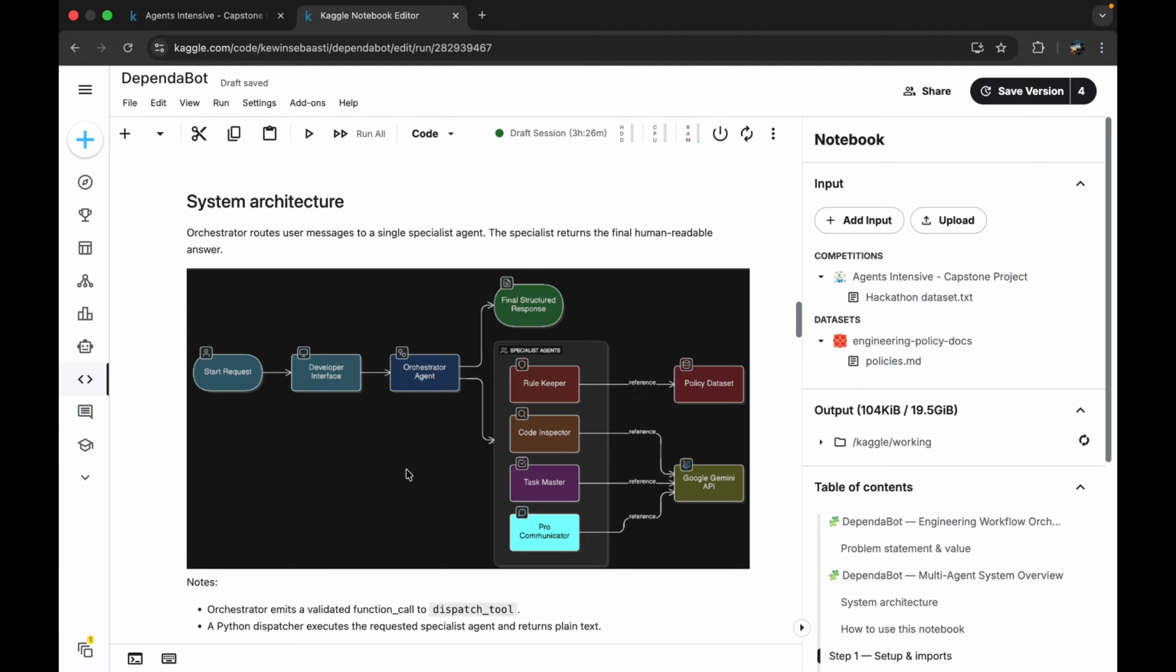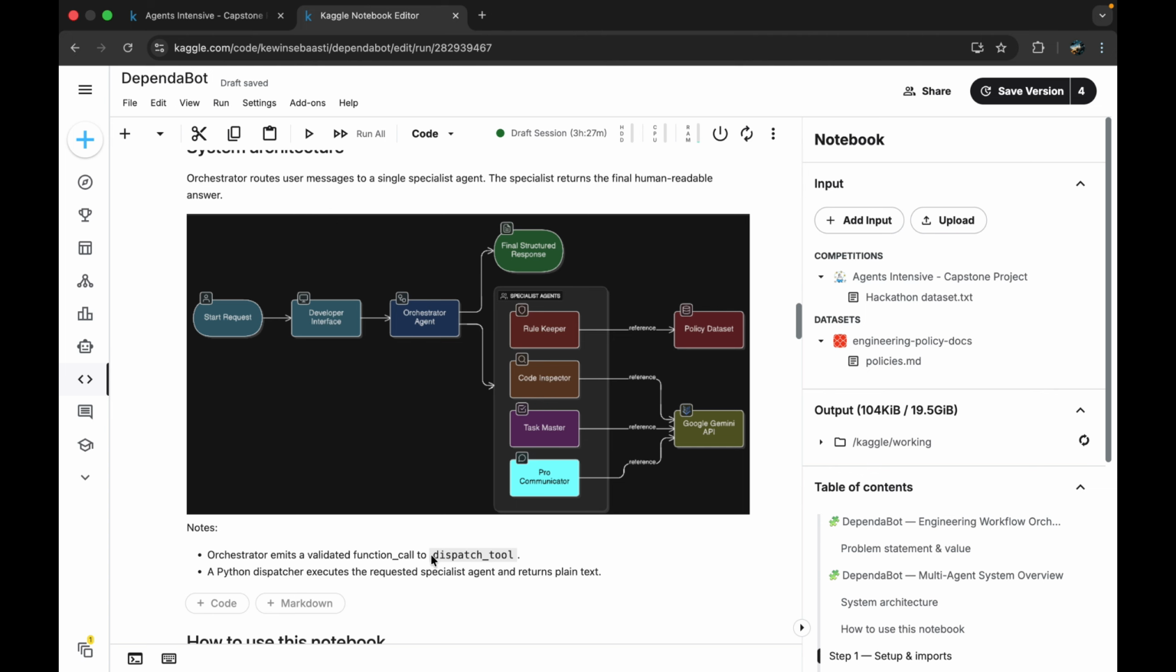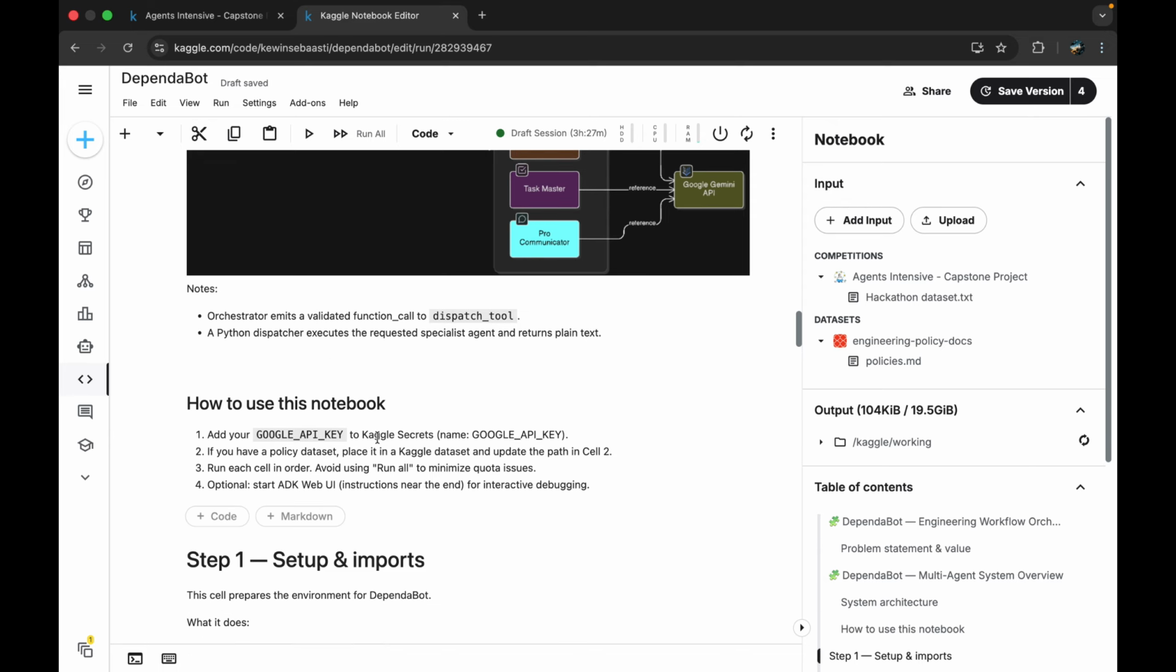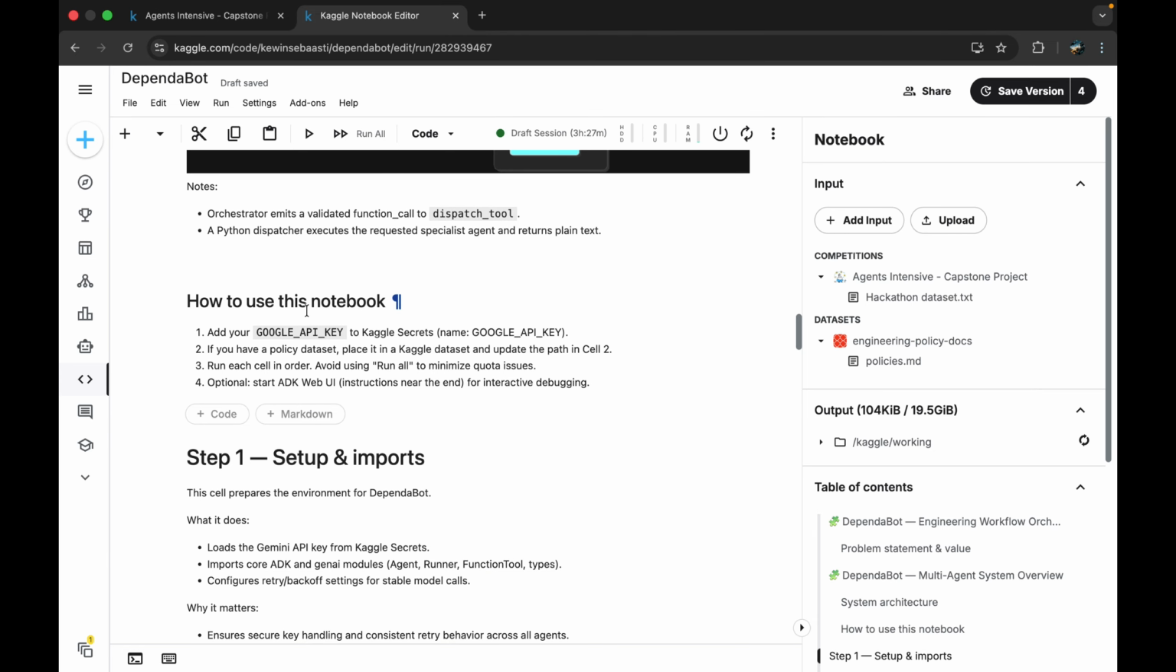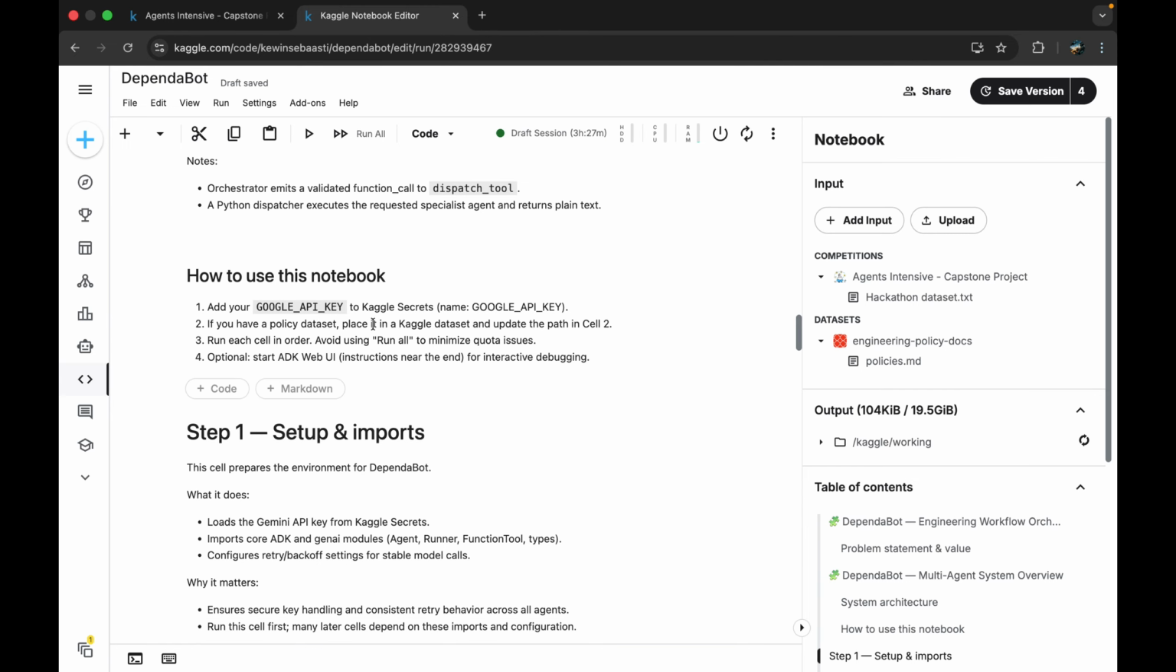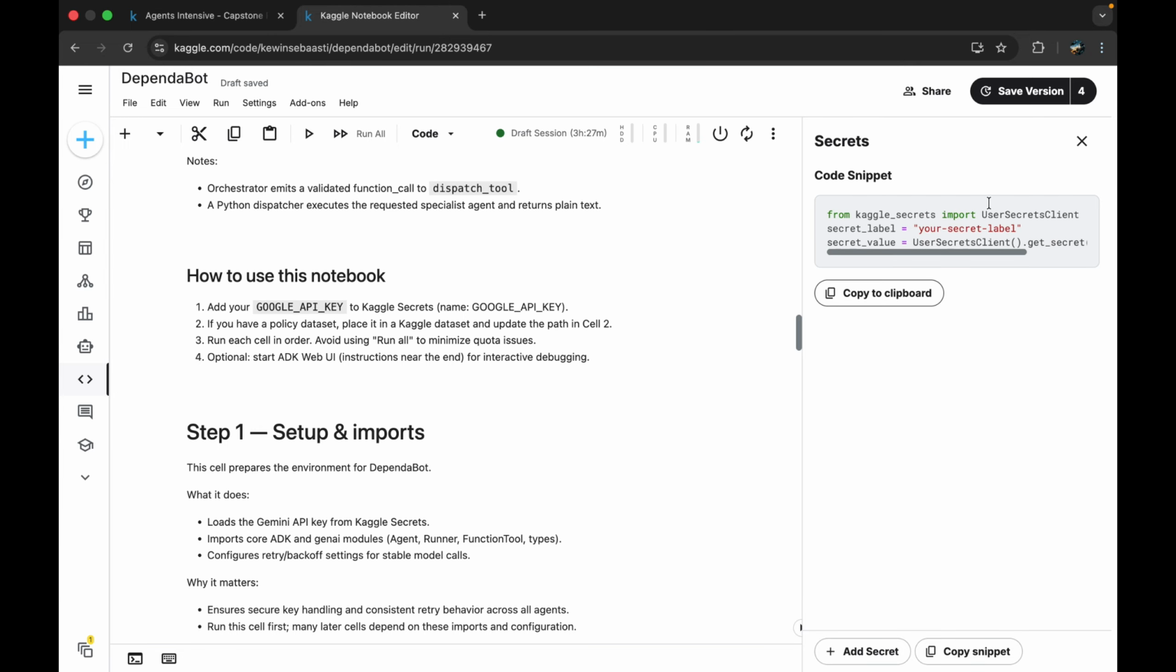And here is the system architecture. The orchestrator agent produces the final structured response from the other sub agents, and we have the Gemini API model. We are using 2.5 Flash Lite, and the rule keeper uses a policy document to answer based on the company policy's knowledge and to update its knowledge. So, a quick overview: to use this notebook, we need to have the Kaggle secrets in the add-ons, and I have already added the secret to it.